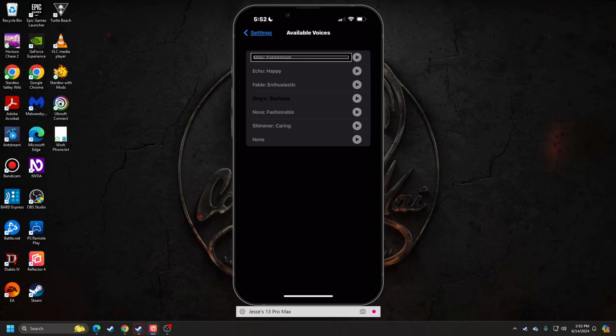Alloy, expressive. Echo, happy. Fable, enthusiastic. Onyx, serious. So if I just want no nonsense, Onyx, serious. Nova, fashionable. Shimmer, caring. None. You could just be like, you know what, just give me some raw data, whatever. So yeah, we'll just keep the one that I have.